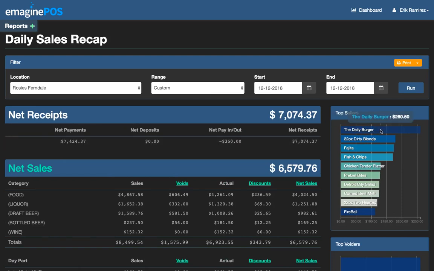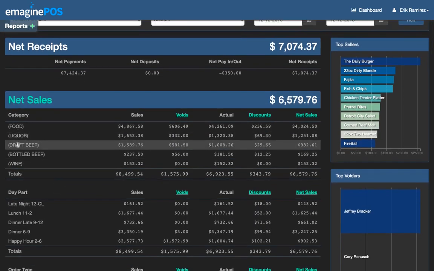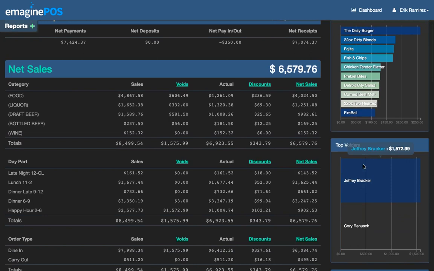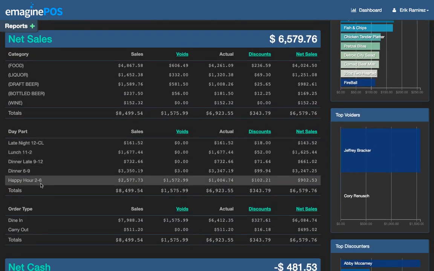Here I'm actually able to mouse over and see all of my different numbers. Here are all my different net sales broken down by category. And again, these are customizable. Let's say, for example, this location doesn't sell alcohol. That's not a problem. Who is the top voider in our business that night? Who is selling the most?